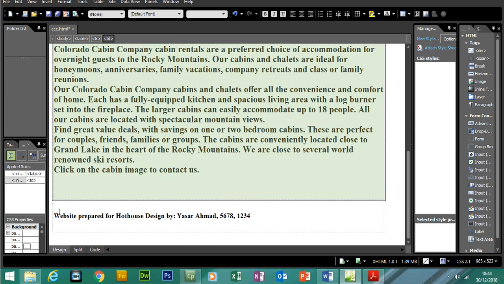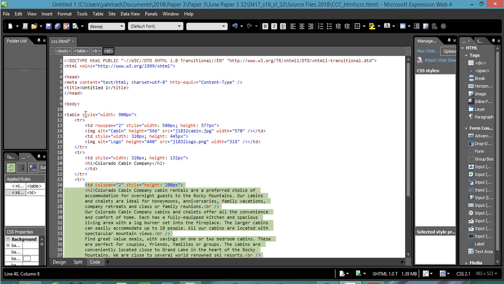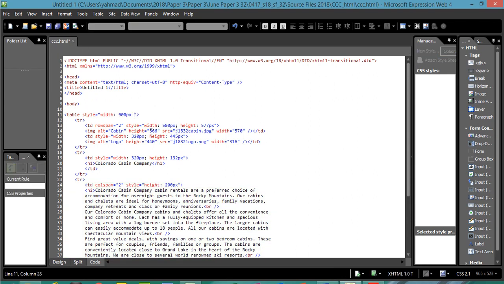In the mark schemes, especially in the previous exams, if I go to my code and go to the top of the table, because we're in the style, what we can also do is insert some code.